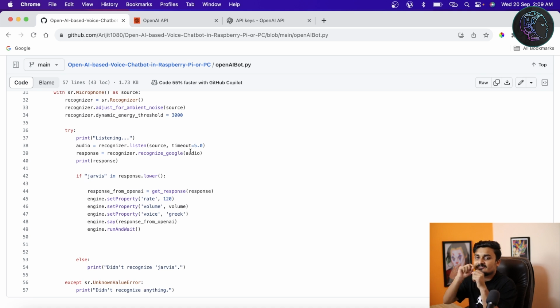So it is going to listen to you for 5 seconds. In 5 seconds, if you don't say anything, it is going to try to recognize from that 5-second speech, and if it doesn't get anything, then again it will start from the beginning. So again 5 seconds, then stop, try to recognize, again 5 seconds, stop, try to recognize. In this way it is going to work.